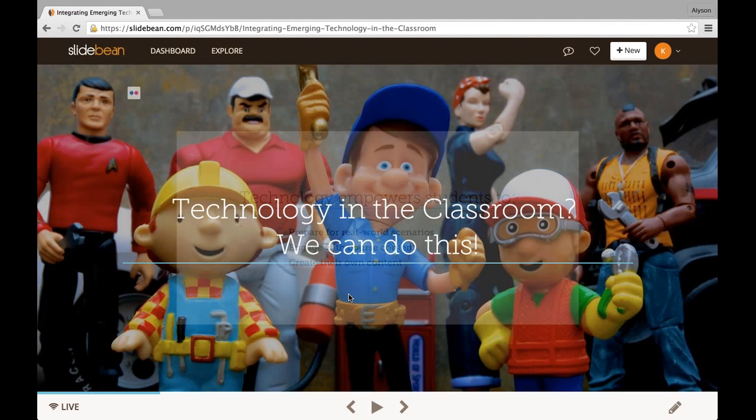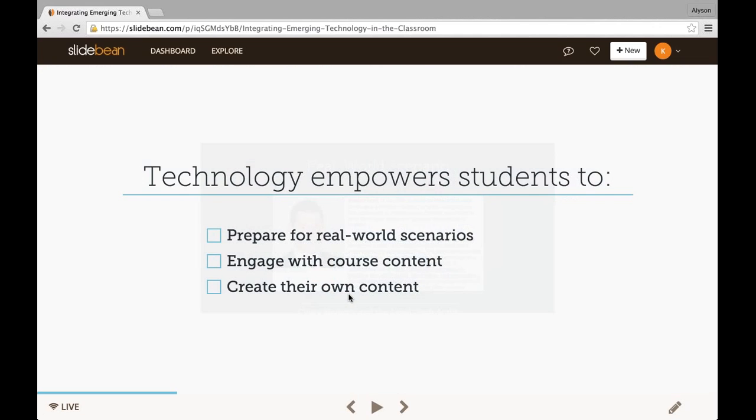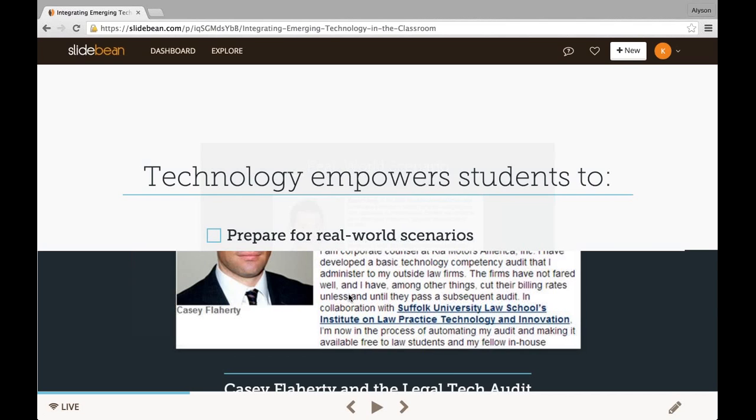So can we bring technology into the classroom? Yes, we can do this. We can do it in a pedagogically appropriate way, and even in ways that enhance student learning. All right, so yes, we can use technology, and we can use it in a way that's meaningful and that encourages the critical thinking skills that students need. Tech empowers students to prepare for real-world scenarios, engage with course content, and create their own content, among other things. And we're going to walk you through each of these items.